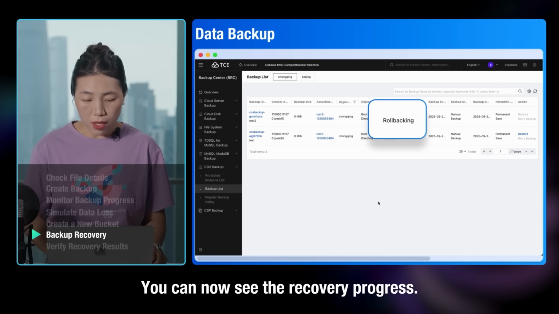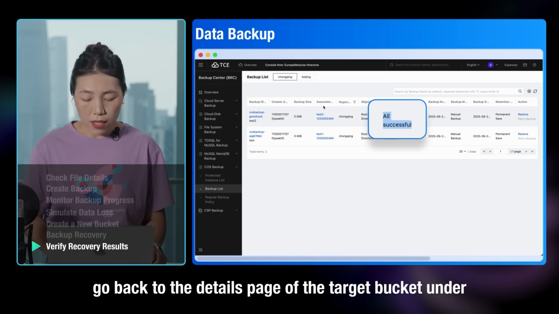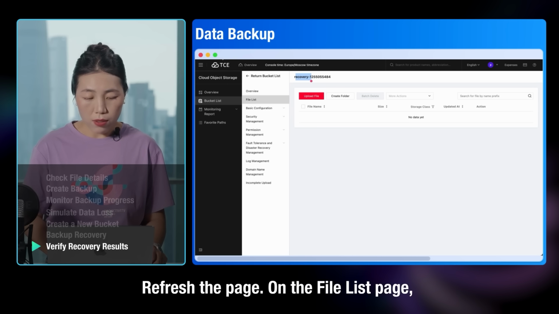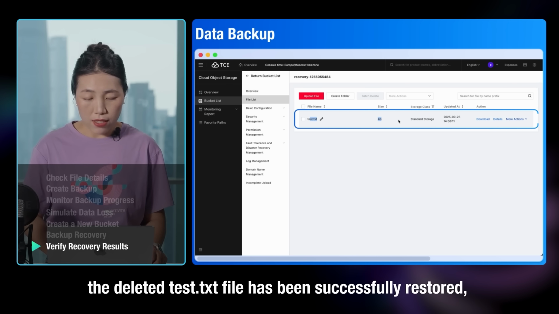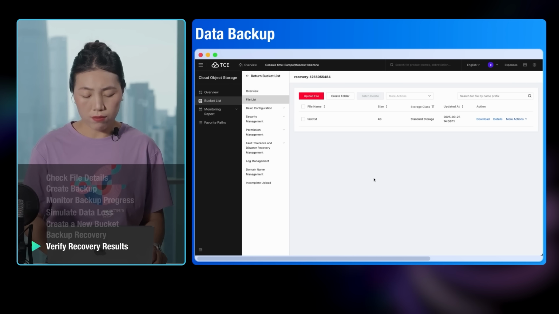You can now see the recovery progress. After the recovery is complete, go back to the Detail page of the target bucket under the Cloud Object Storage page. Refresh the page on the File List page. The deleted test.txt file has been successfully restored. This proves the backup and recovery function is effective.